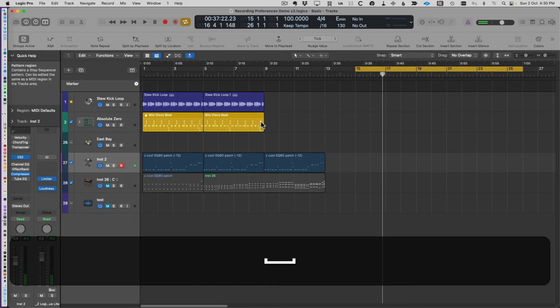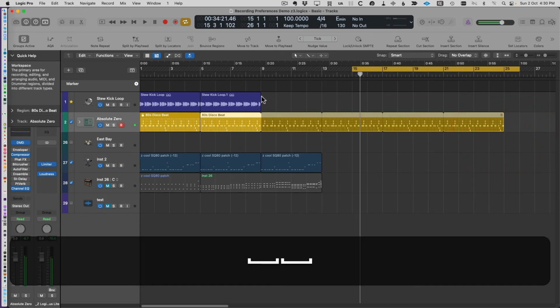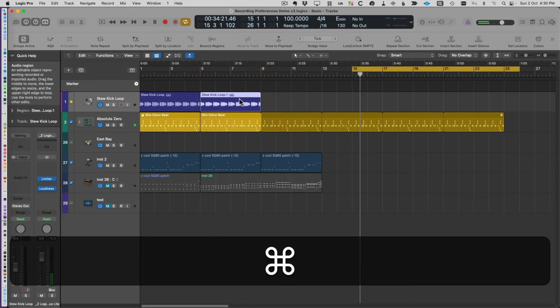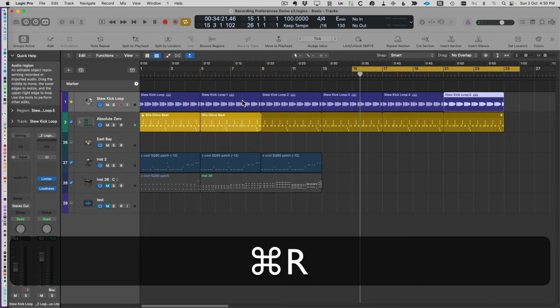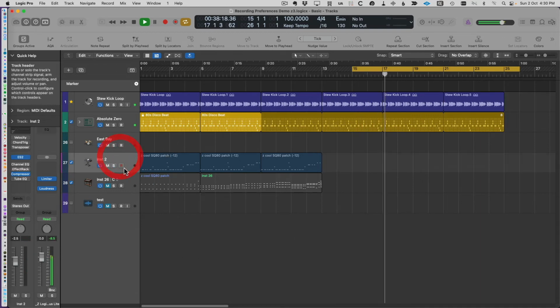Obviously it would help if I actually had some drums. Let's just drag those out. And maybe this as well. I'm just hitting Command R to repeat that. And I go back to this and arm it.